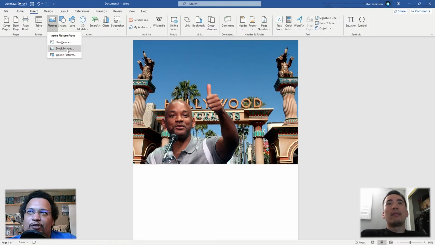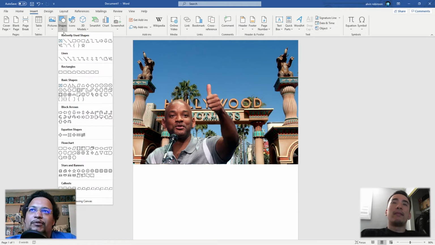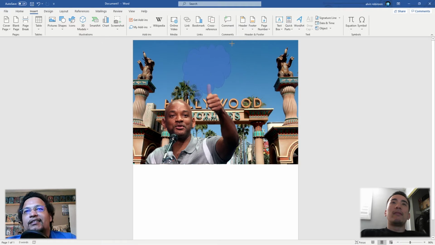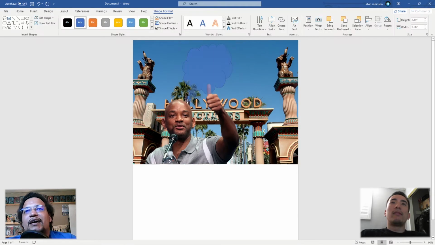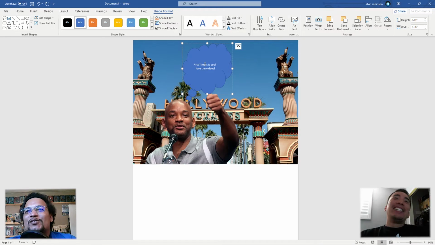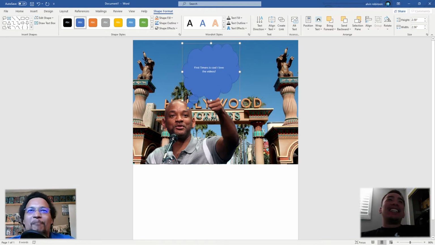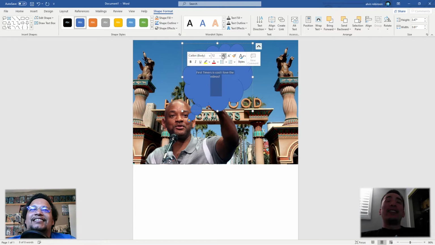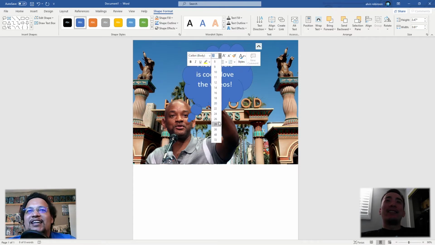Like I said, the first thing that we're doing here is memes. It's very simple. We're going to add a shape here, and then maybe add a little voice chat cloud thing and put it over his head. And what will we say? Something first timer related, huh? First timers is cool. I love the videos. For the first time. Yeah, first timers is cool. I love the videos. Boom. I like it. Will Smith. Only if you actually told us that.